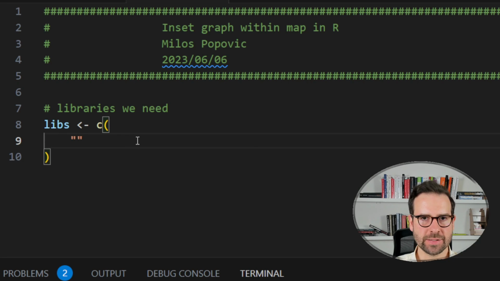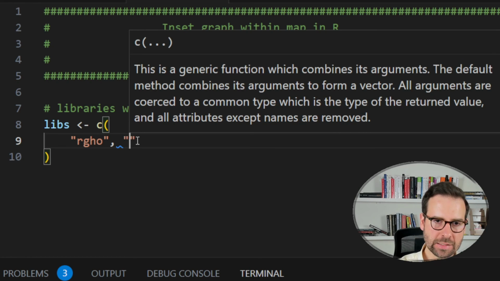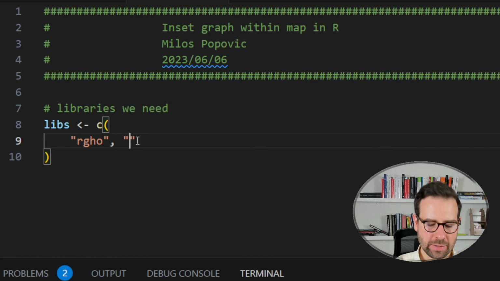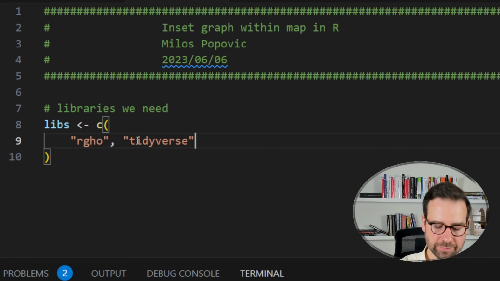Luckily for us, there is such a library. It's called rgho, and it's going to give us access to over 100 indicators that exist in this Global Health Observatory. The second one is more an umbrella package, and it's called Tidyverse, where you have different data wrangling and data visualization tools. The most famous one is, of course, ggplot2, which we will use in this session to create a bar plot and then also a map next to it.